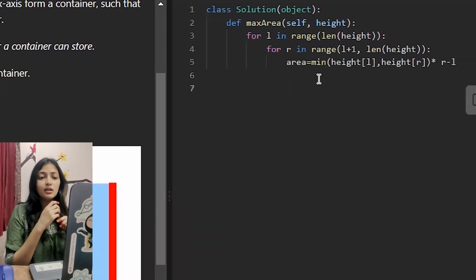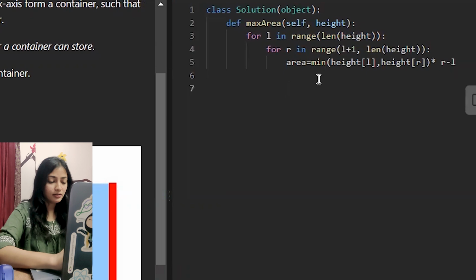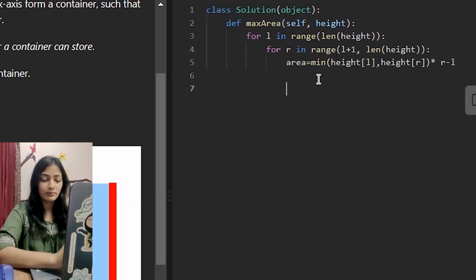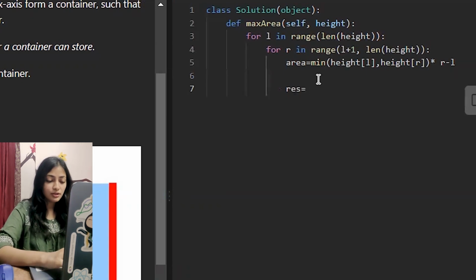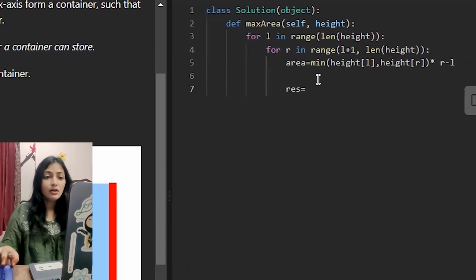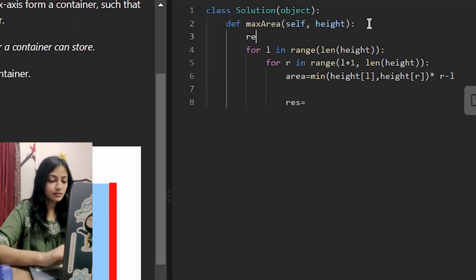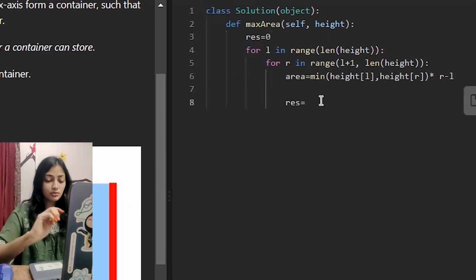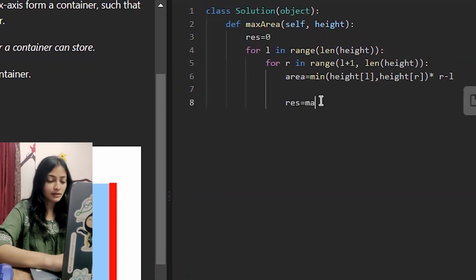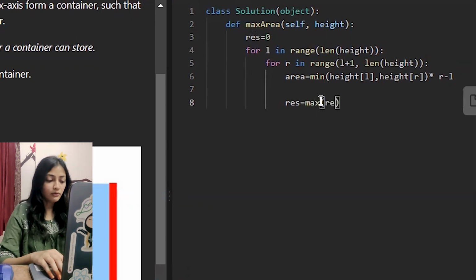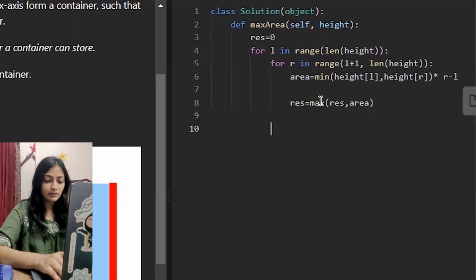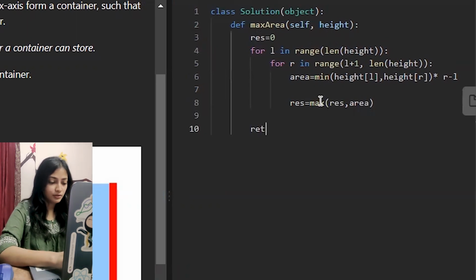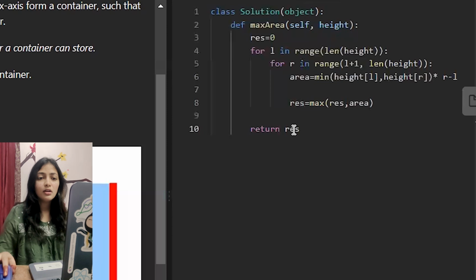Okay. Now we need to check what the result will be. So result should store the... okay, let's initialize. Here we need to initialize the result by 0 so that we can make the comparisons and store the maximum of result and area. And finally we will return result.